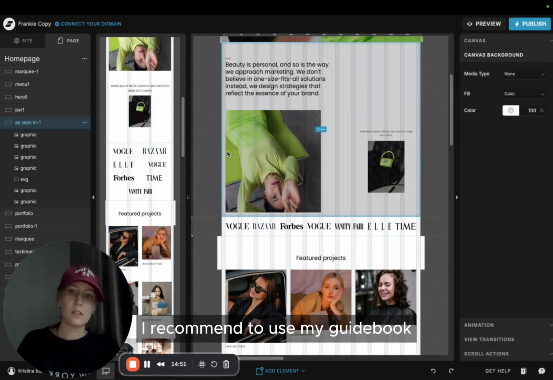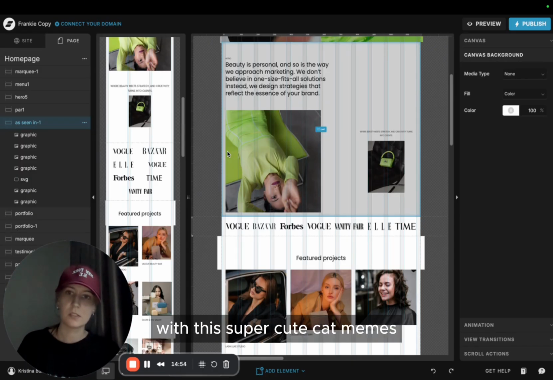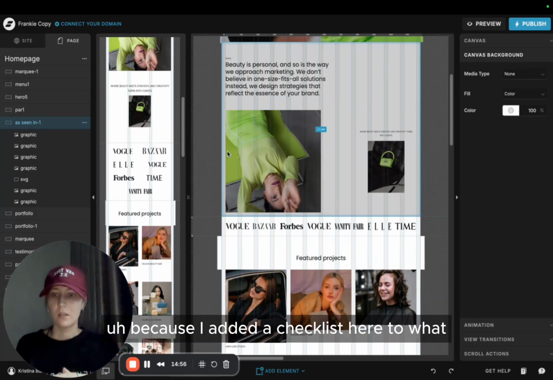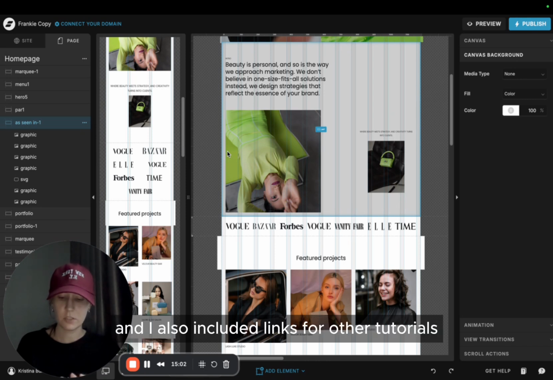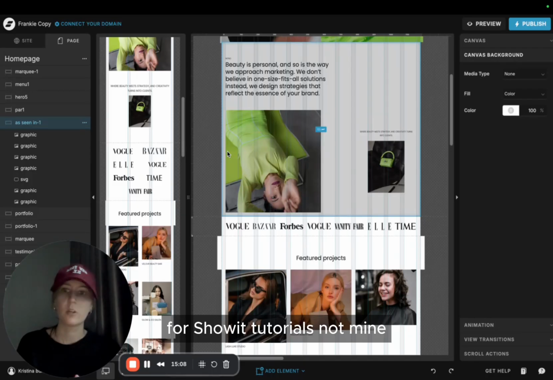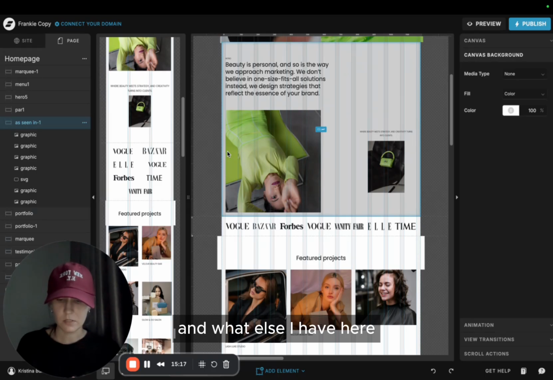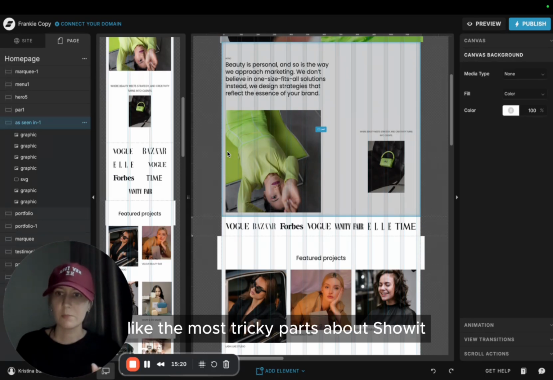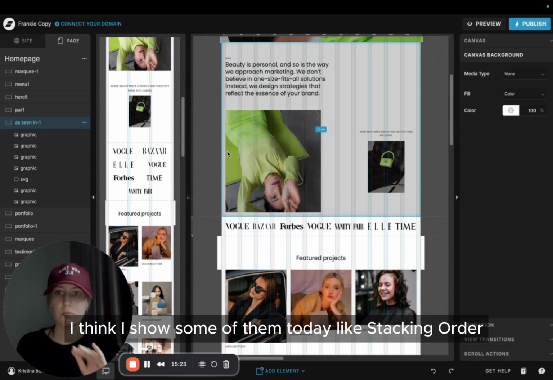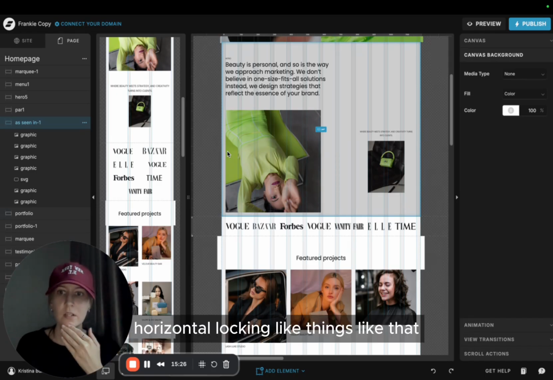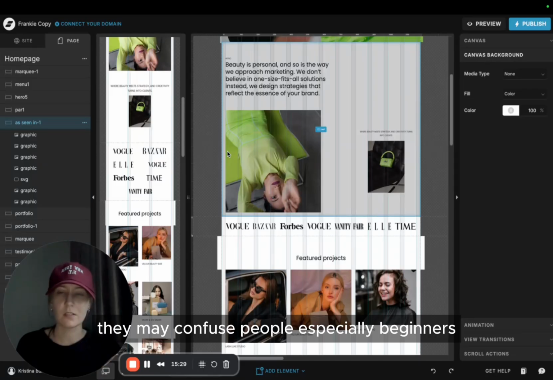Actually, I recommend using my guidebook with these super cute cat memes, because I added a checklist here of what to check before launching, and I also included links to other Showit tutorials, not mine, from the actual Showit. And what else do I have here? The most tricky parts about Showit. I think I showed some of them today, like stacking order, horizontal locking, things like that. They may confuse people, especially beginners.